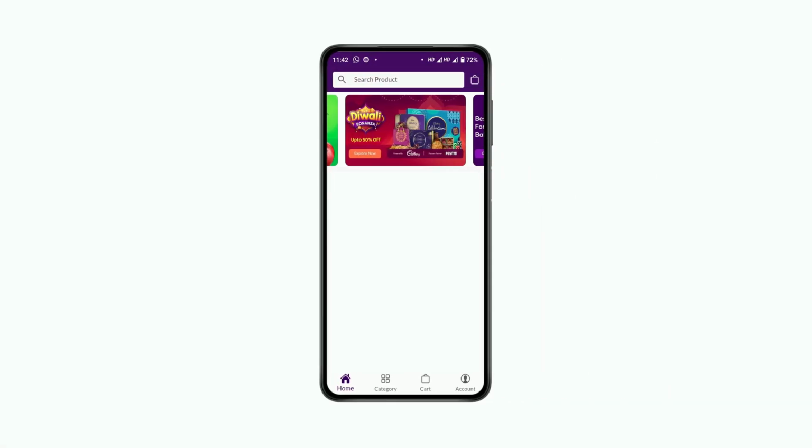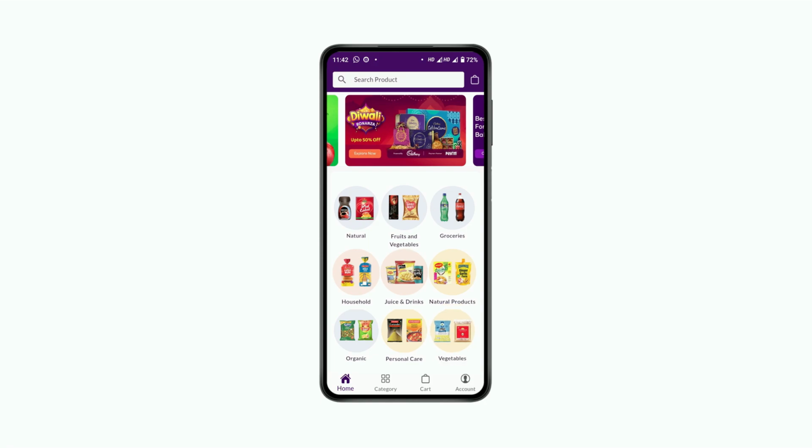Today we're going to see how to add categories to your application. After watching this video, you will be able to add categories just like this. Let's get started.